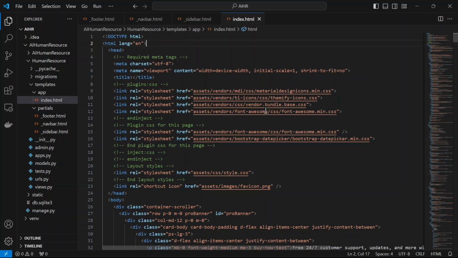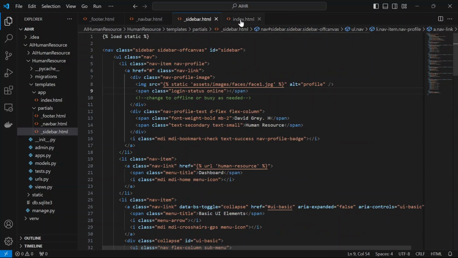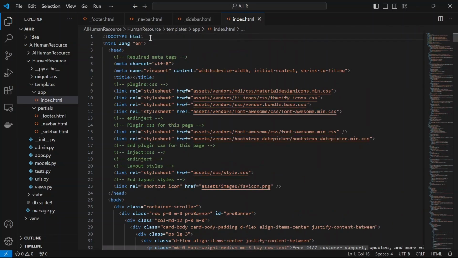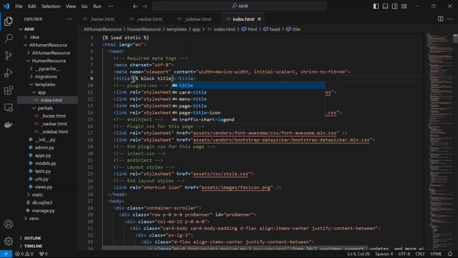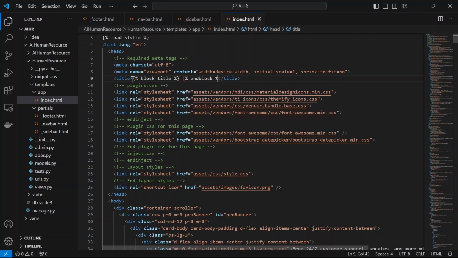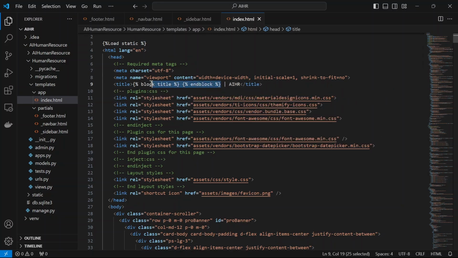In this file, we're also going to make some modifications similar to the ones that we made in the other files. So here we are going to load static. We also need to provide a title. We need this one to be dynamic, so we'll use block title. We'll use a separator and then type AI HR. So what this part is going to do is it's going to make the title dynamic.